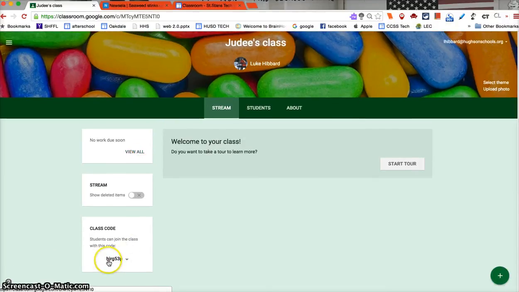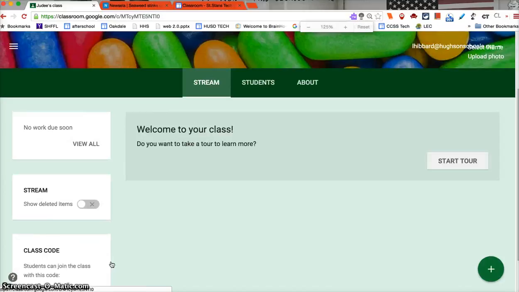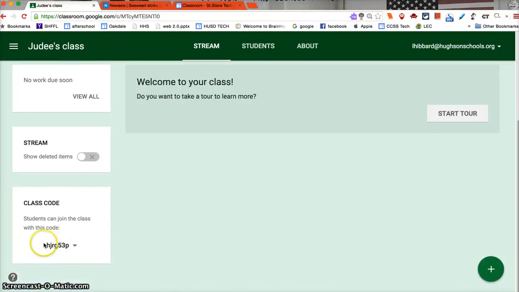In this case, it's HJRG53P. When you ultimately create your own class, it will have a unique code here in the lower left-hand corner that you will share with the kids. By them adding your class in that capacity, they will then be members of that class.